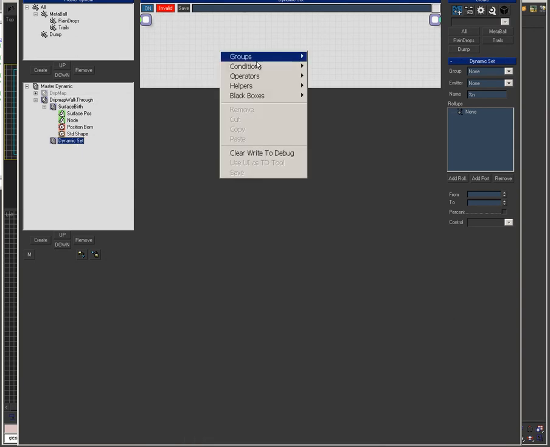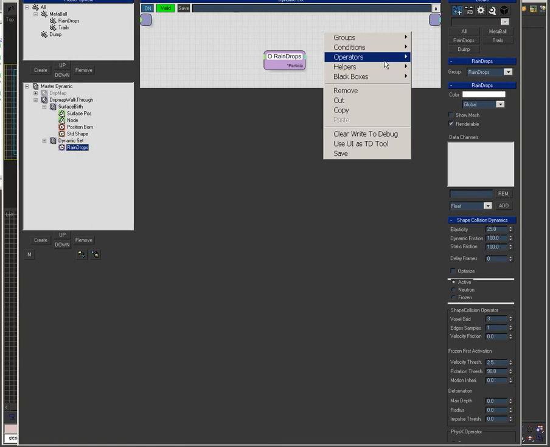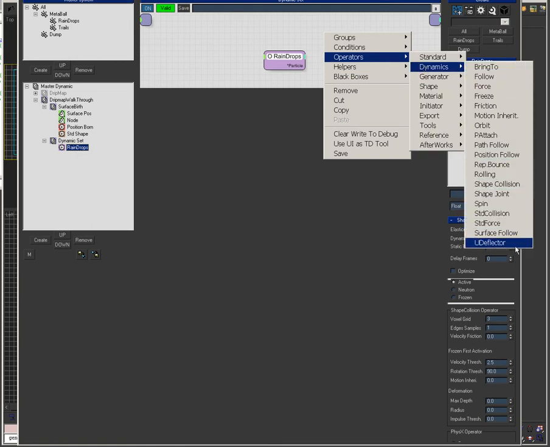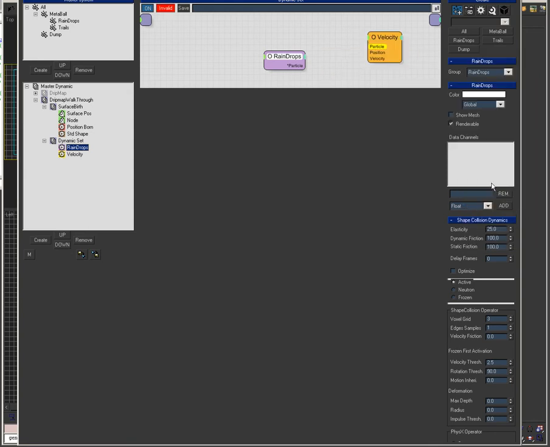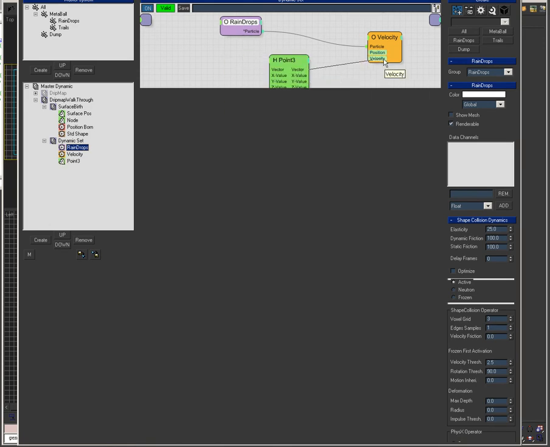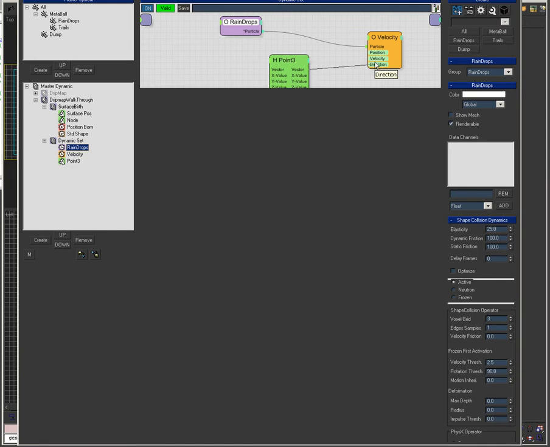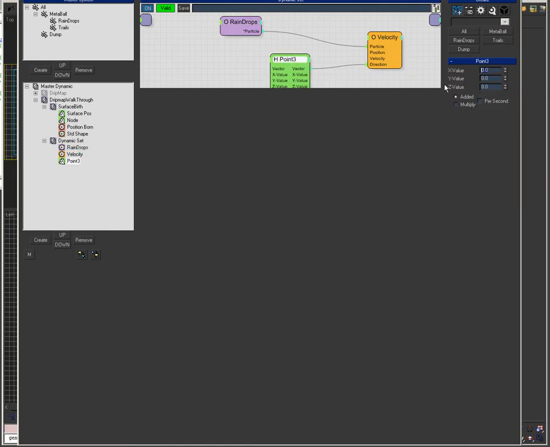Let's create another one. Do we put them to raindrops? Yeah. So raindrops, dynamics, velocity. Because we want them traveling in X, just going across the screen. 0.3. Link that up into direction, and put a 1.